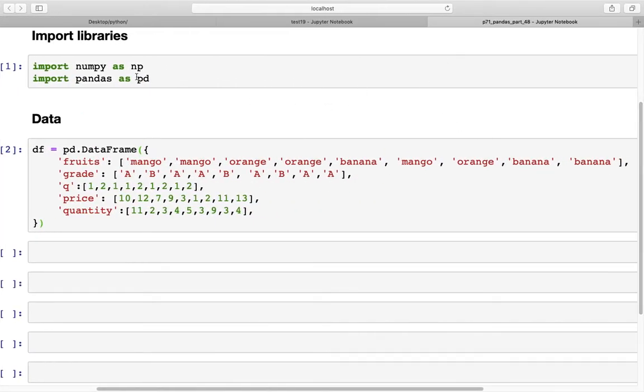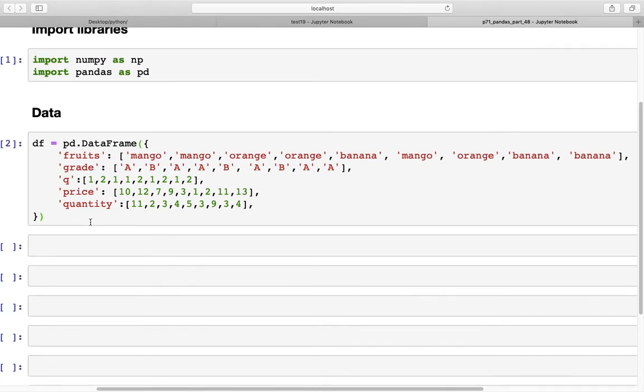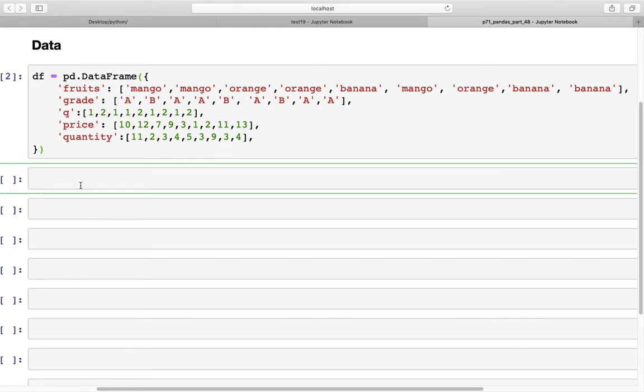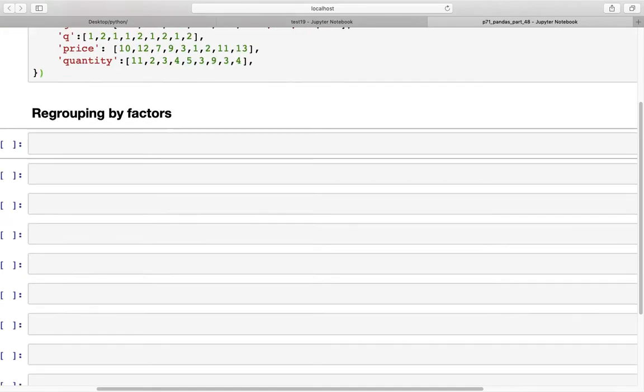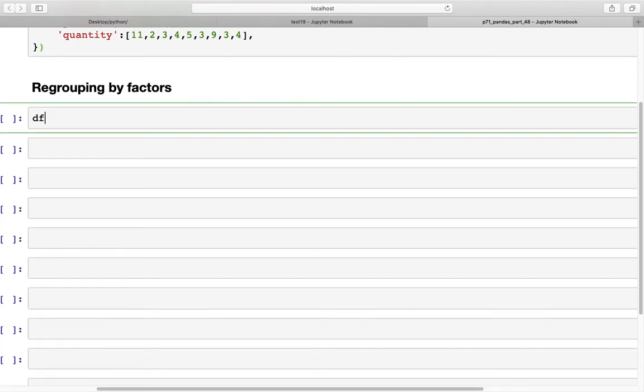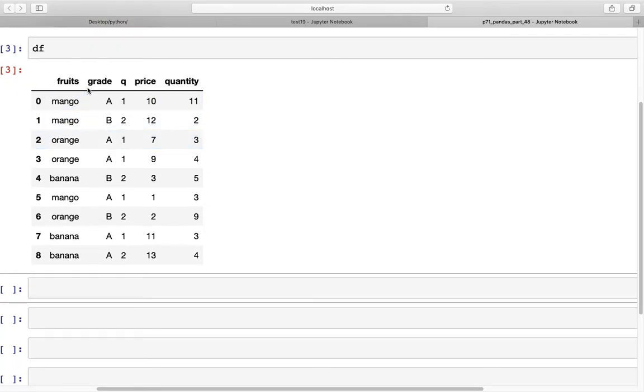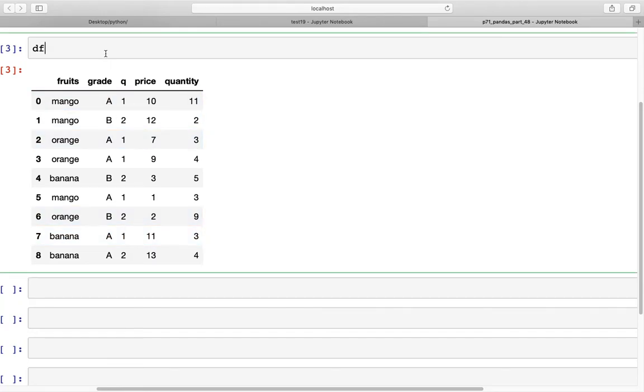Here I've already imported two libraries, NumPy and Pandas, and we are going to use the same data frame from previous videos, the fruits data frame, for this video as well. So first let's look at regrouping by factors. And for this, the data frame we have is df. What we'll do is we'll select the columns Q, price and quantity for this section.